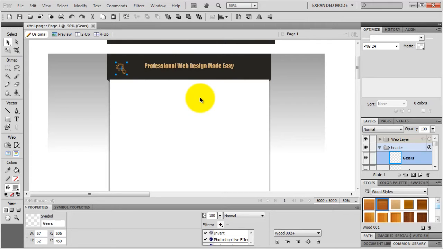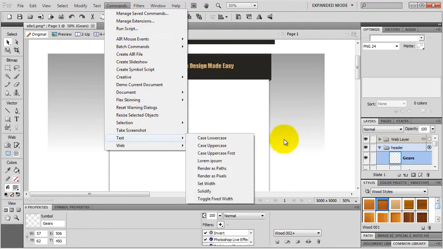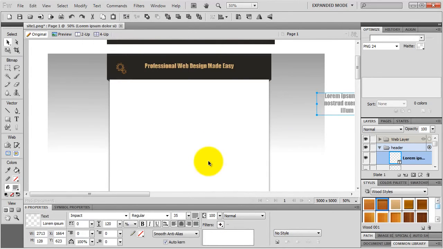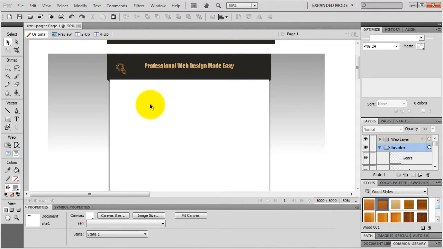But if I don't want to type, I can go to my Commons menu and choose text and Lorem Ipsum or whatever, and this brings in some text for me, and I can format it and I can create a perfect prototype. Okay, I just wanted to show you this. I delete it now, and I'm going to show you how to create buttons.